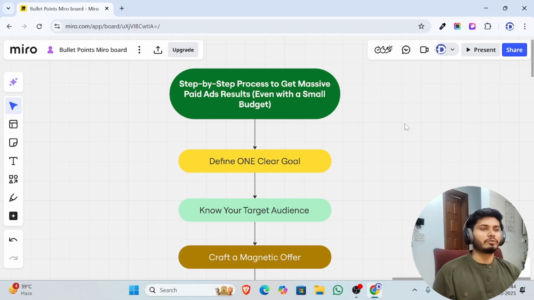So in today's video, I'm going to show you a step-by-step process to get massive paid ad results, even with a small budget. Because there are many business owners who are just starting, and you are not ready to invest a huge amount of budget in paid ads. So I will make it balanced, so that even if you spend a little bit of budget, you will still get the result.